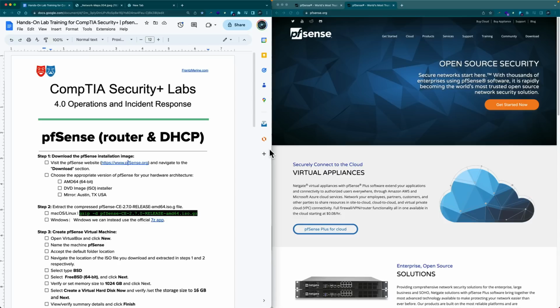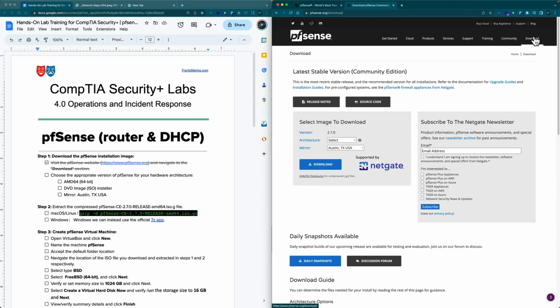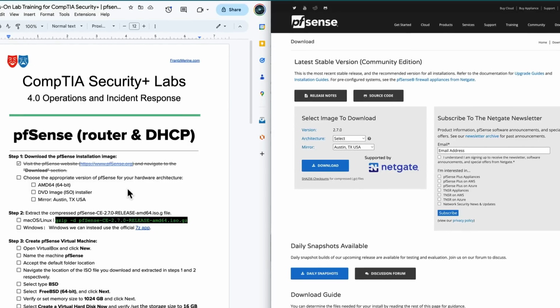And we're back. So we have our companion guide on the left, we have the instructions, so we're going to go through the instructions step by step. So the first action item is visit the pfSense website, go to pfSense.org, which you can see here, and we have the website. It says go to the download section in this portion here, and it says choose the appropriate version of pfSense for our hardware architecture.